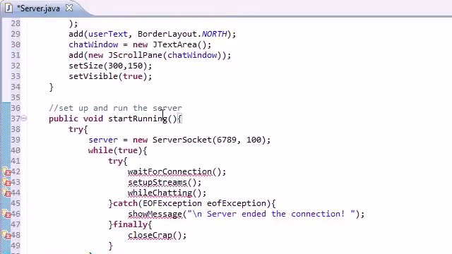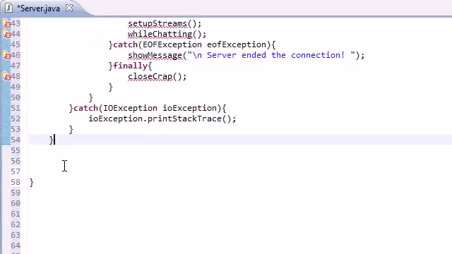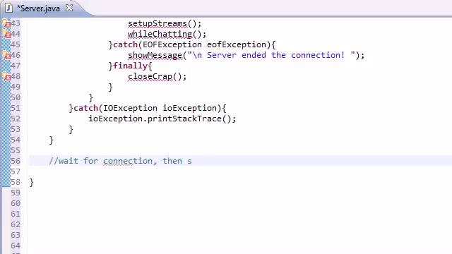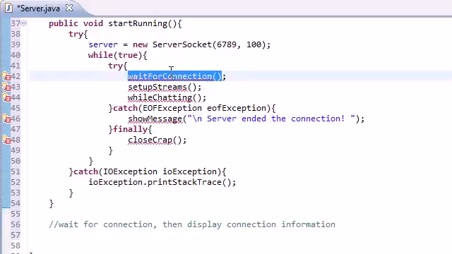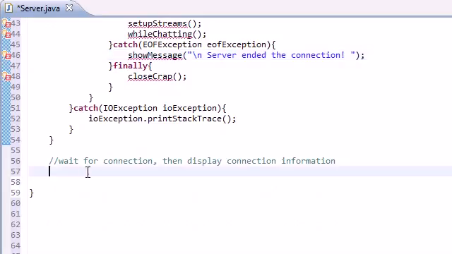So make sure that you are outside your start running method, and make sure you're inside your class, obviously. So this method is basically going to wait for connection. Then once you're connected, I just want to give you guys a nice little prompt on the screen that says you're connected with, whatever their IP address is. Then display connection information. So again, remember that this method is called wait for connection. So might as well, I can type that, I'm not that lazy.